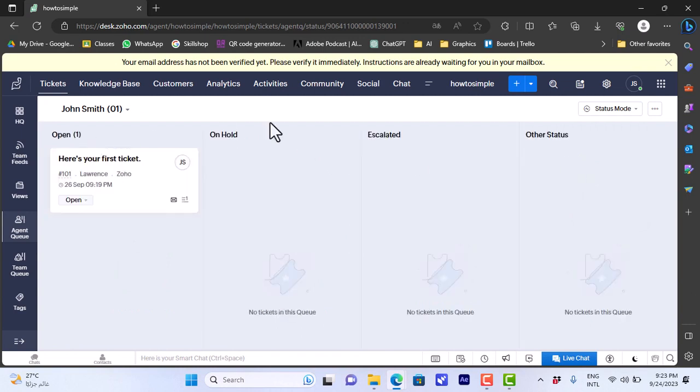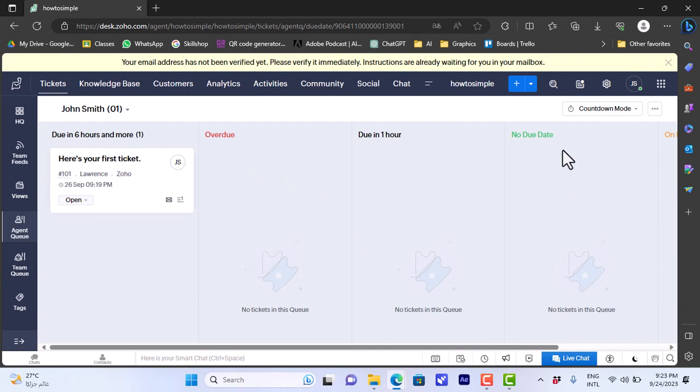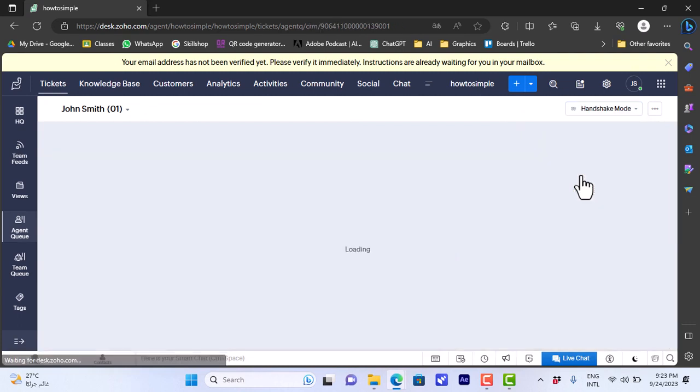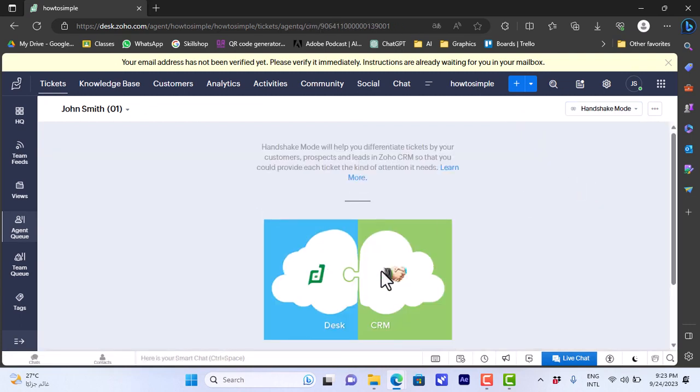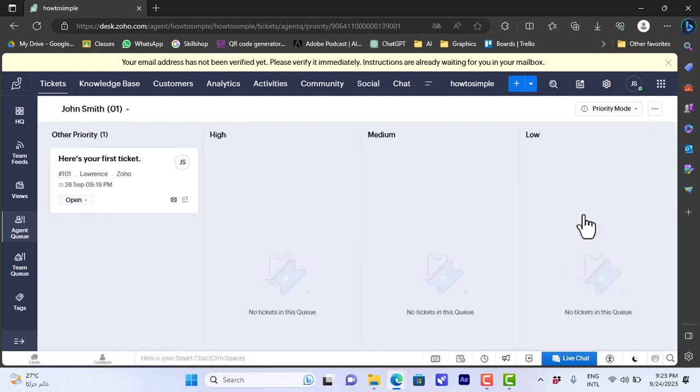Here it's open, on hold, escalated. So instead of a countdown, like due in 1 hour or due tomorrow or due in 6 hours, you can view by status. You can view by handshake mode. Here you can view the details, and you can view by priority mode. So you can categorize your tickets by priority.